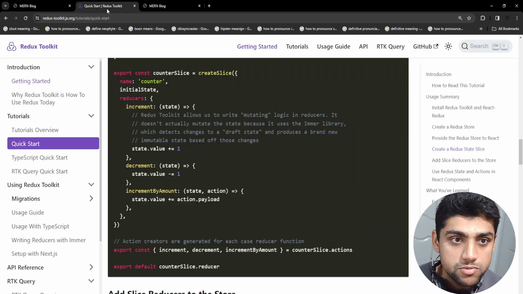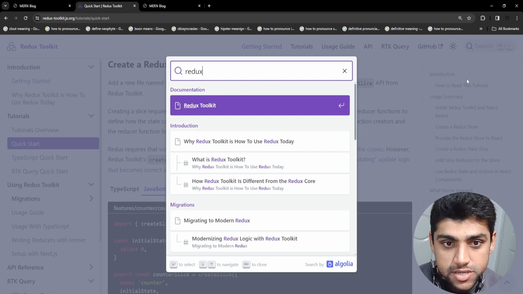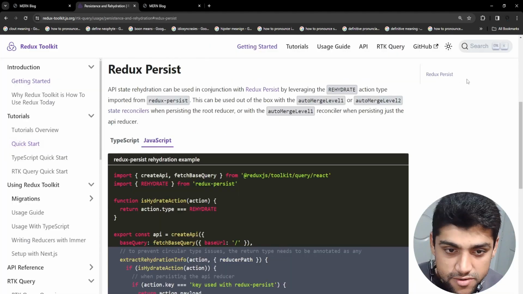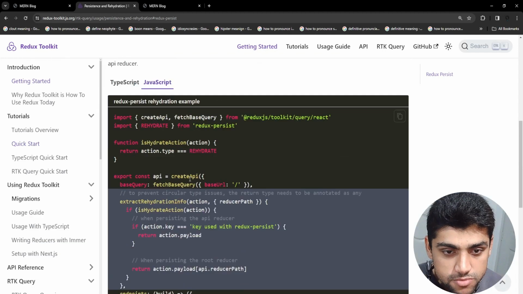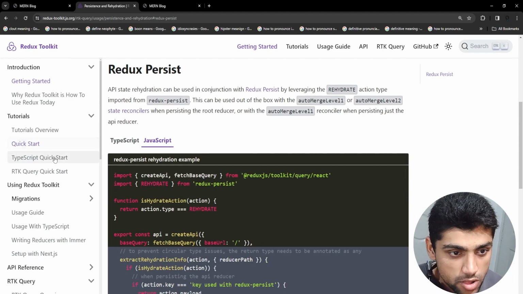So let's go back to this website, and over here we're just going to quickly search Redux Persist. Okay, this is an extension to it, so we're just going to have to get this, and we have to make sure how we could use this. So Redux Persist, we have to first of all install it. It's just saying install Redux Persist.